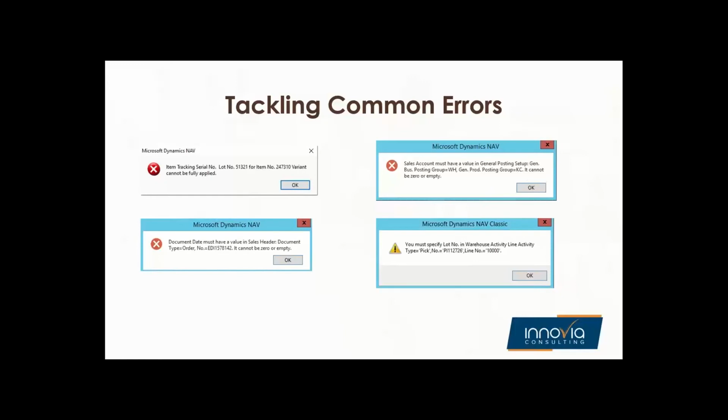Yeah, so sales account would be the field. I'm sorry. If you go to general posting setup, sales account is one of the columns where you need to make sure that there's a GL account listed in that sales account field for the combination of WH and KC.